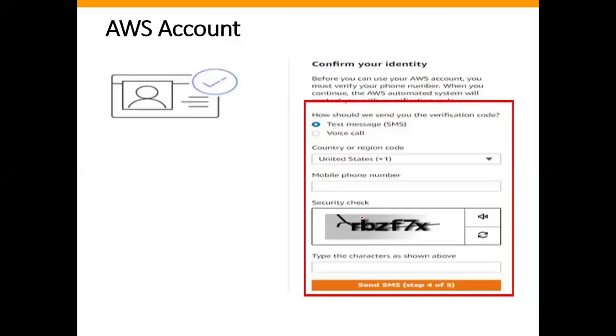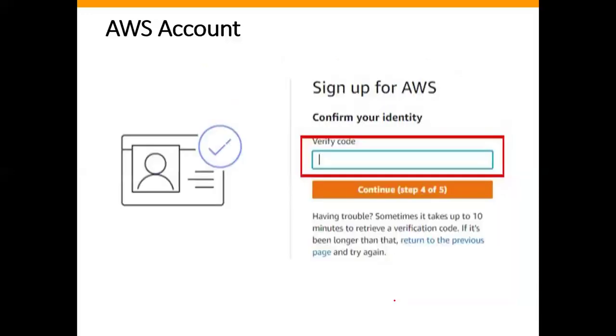Moving to step 4, you need to verify your mobile number. Select your country code, enter your mobile number, and enter the security check. To verify your mobile number, there are 2 options. One is SMS, the other one is call. Whatever option you select, click here. You will get an OTP from their side. Enter that OTP to verify your mobile number.